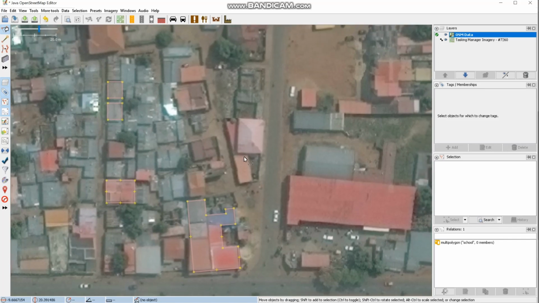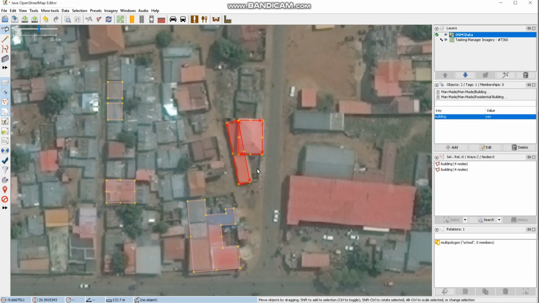Now this building right above it is going to be a little bit more difficult. I think the join method is actually best for this, but I will draw two separate rectangles here and then join them. Go to my select mode, Shift to select both of them, then Shift J to join them.